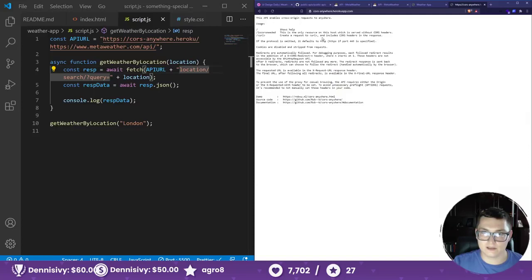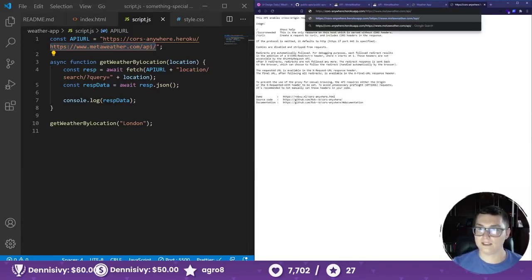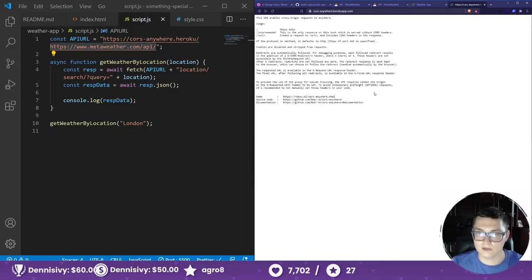Create a request to URL and include CORS headers in the response. I don't know. Show help. Okay. And oh, we can go to this plus location plus query plus. Oh boy. I guess we don't need this anymore. Missing required request header. Must specify one of. Oh, how do we specify that? To prevent this, a problem request origin. Okay.